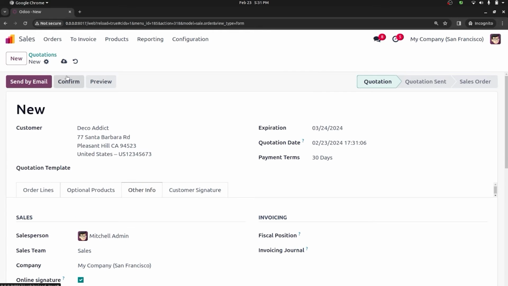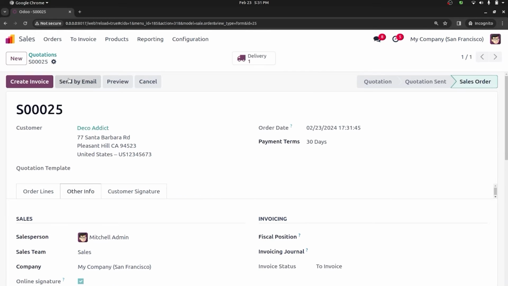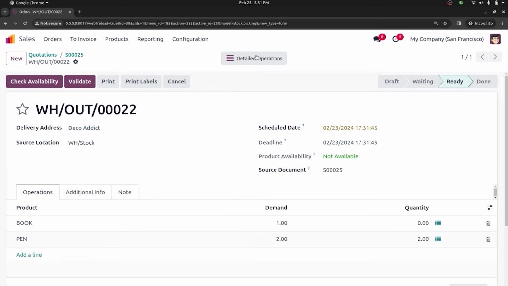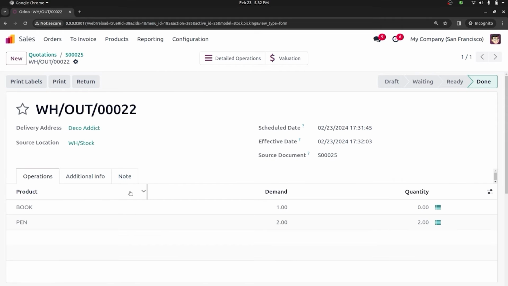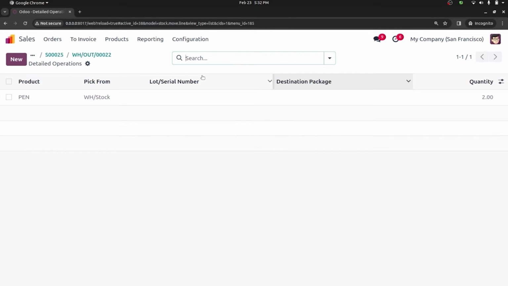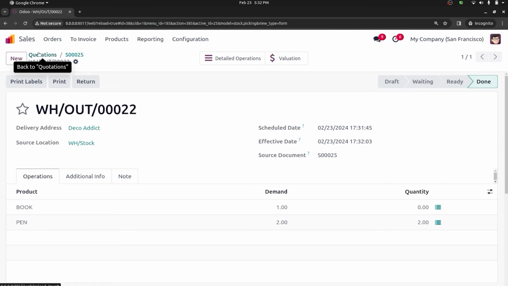So let's validate or confirm this sale order. Then check the delivery. Here we can see the product availability is not available, but we can validate the transfer. If we validate it, a backorder creation form will appear. Here I am not choosing any back orders. Now the product is delivered. While checking the detailed operation, we can see only the product pen is delivered.